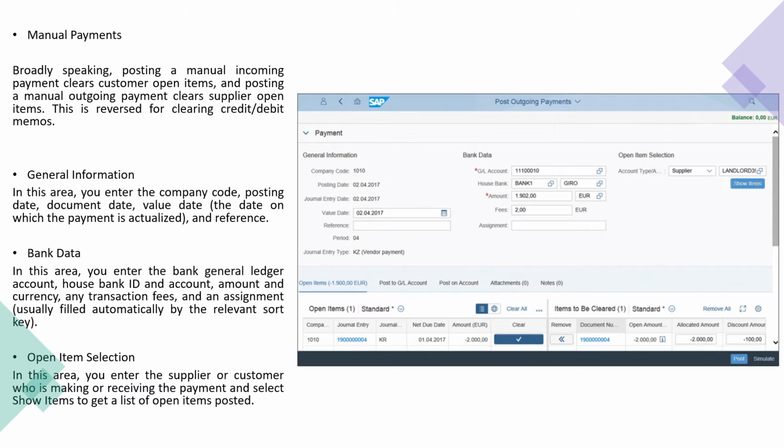So, open item selection. In this area, you enter the supplier who is making the payment, or the customer if it's receiving the payment, and select the items to get a list of open items posted.